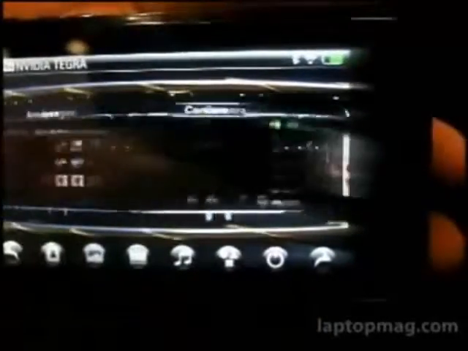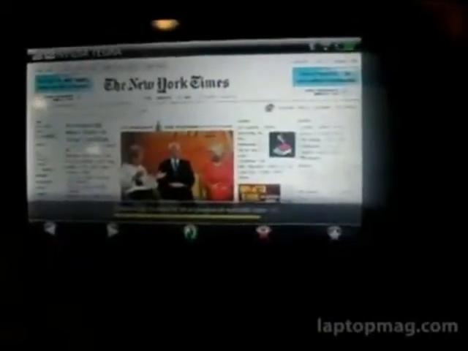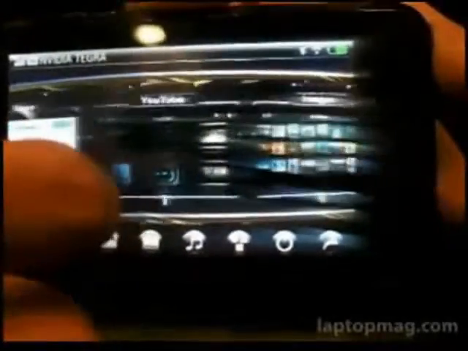By checking out the browser here, or the interface, you can see it's all 3D rendered. And now we'll go into the browser. You can see it's pretty similar to what you'd find on a mobile phone. It's pretty speedy. We're using a Wi-Fi connection right now. We'll zoom back out. And maybe we'll watch a YouTube video.